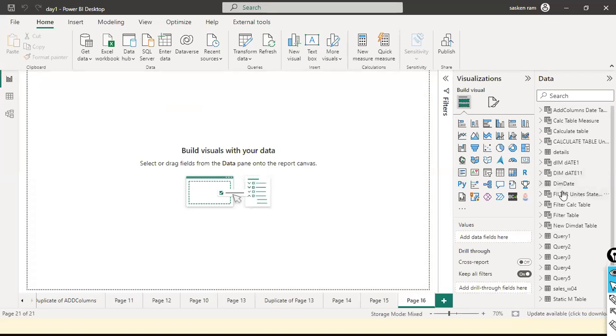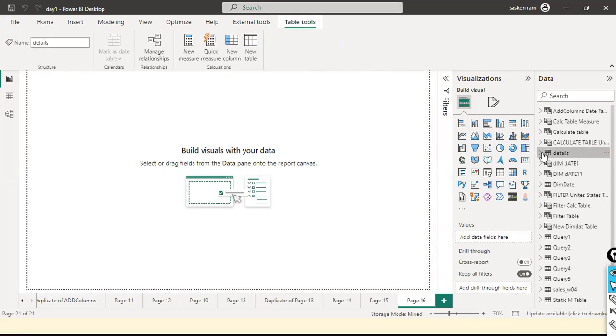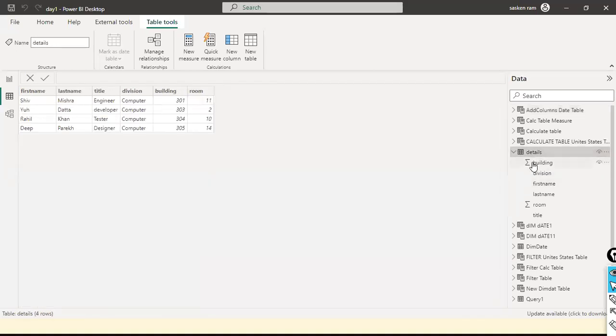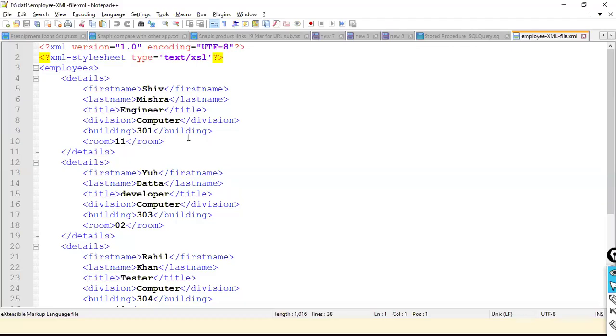whatever the data they give, you cannot simply go by that. You need to check the data is correct. For that, once you load it here, it will be fine. Your details got stored as details. Look here, and if you select this one, you can see this is Shiv Mishra Engineer Computer 301. All the things are available inside this one.